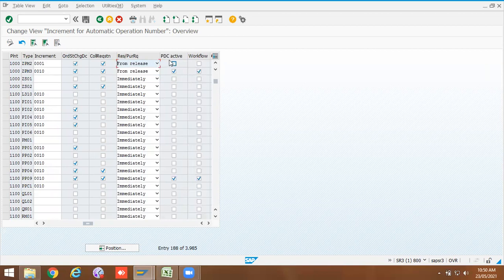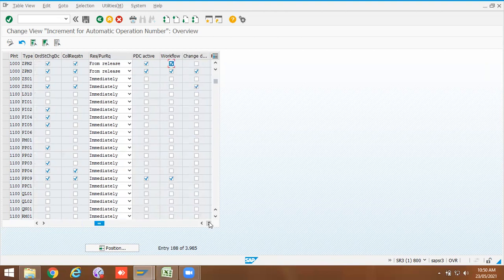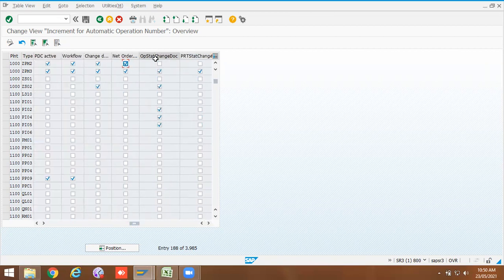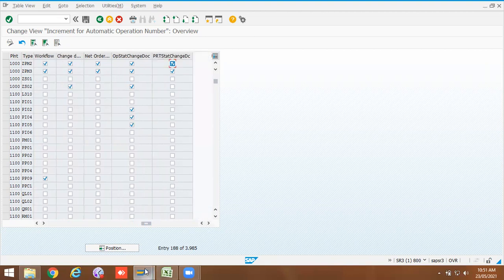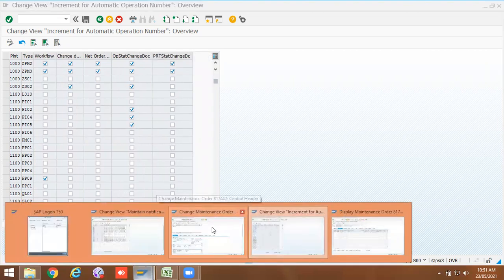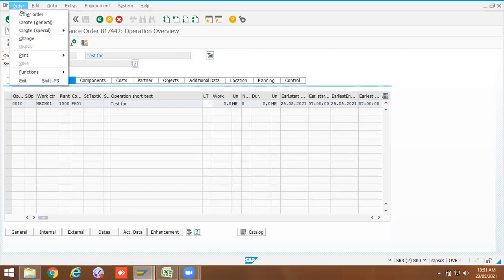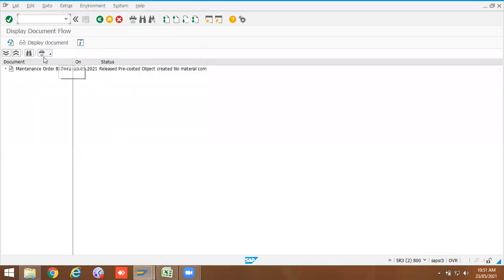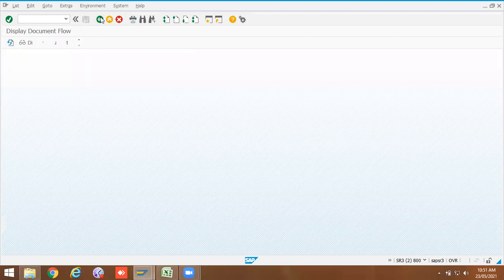I want after release. PDC. So basically this is the purchasing document where you want workflow. So you need to activate this change document, net order, all these checkboxes. If you want operation status change document, yes, I want to activate. PRP status change, all I need to activate. So once you activate, in the background this will update the change. You can see the change document. If you do not activate, you will not see the change document. It will be blank if you do not activate.